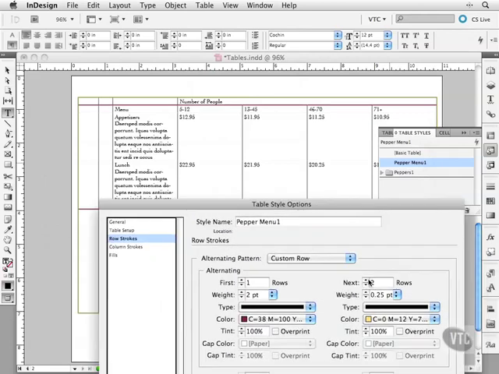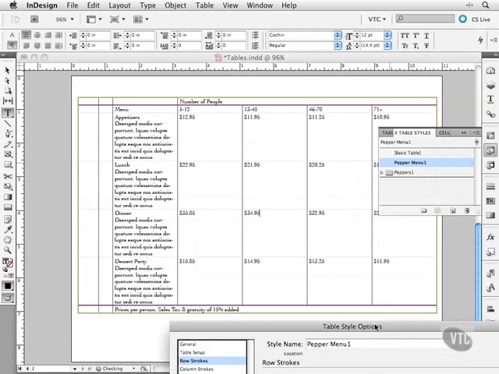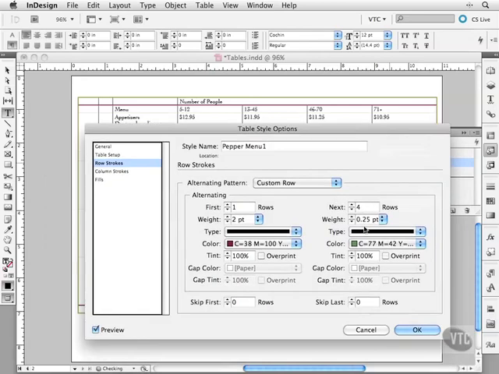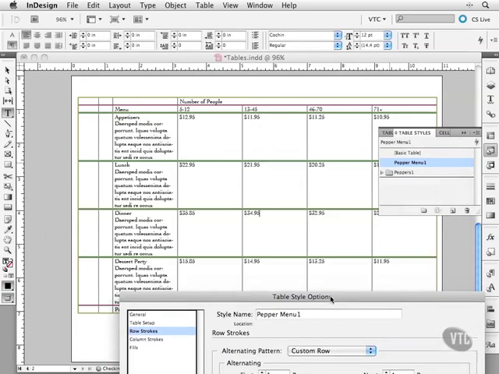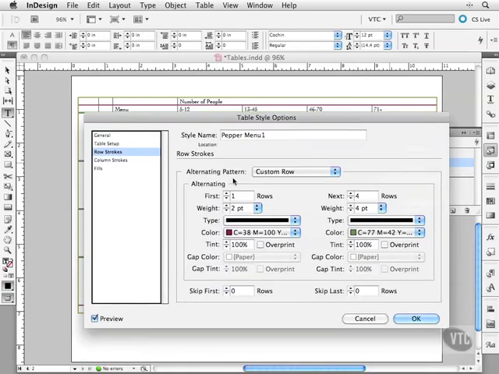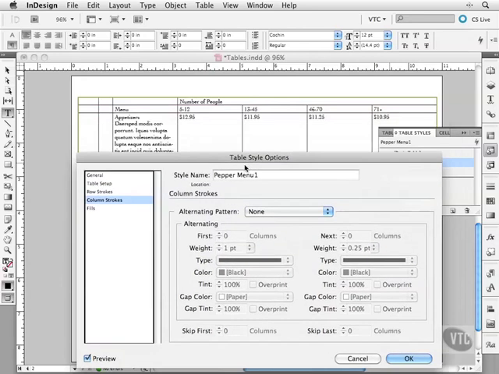You can see them. Let's make this one a little bit thicker. Actually, I better make it green. Otherwise, you're not going to see it like that. And the weight is 4 points. There you'll see it a little bit better like that. So I actually don't want alternating row or column strokes here. But if you do, you've just got all the controls there.